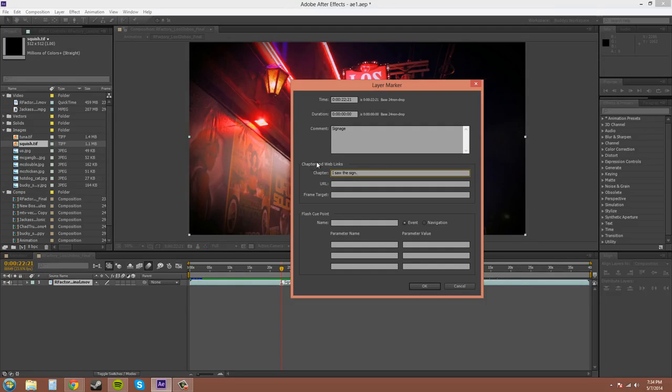These are good for if you're exporting the render out to something like Adobe Encore DVD. These chapters and frame targets here are useful in there. I'm not going to go over how it works because this is more for After Effects, and this chapter and web links thing is more for Adobe Encore.